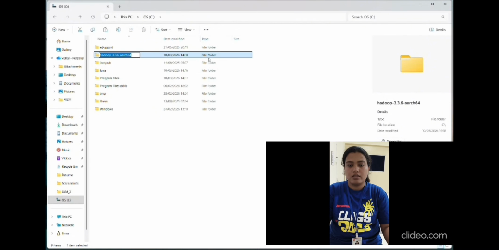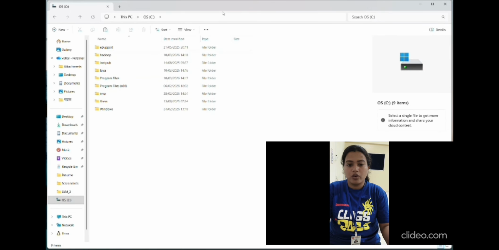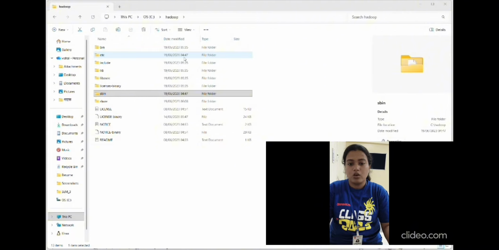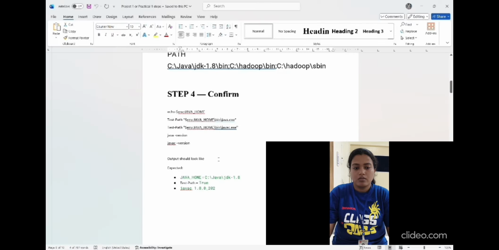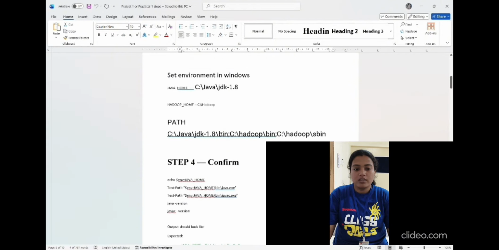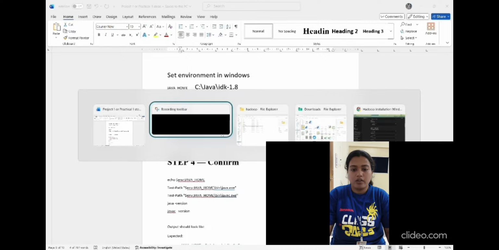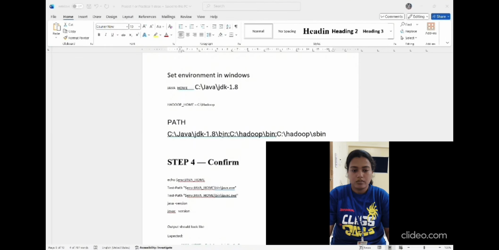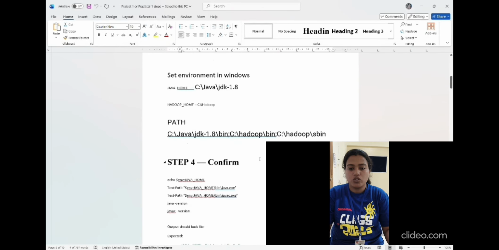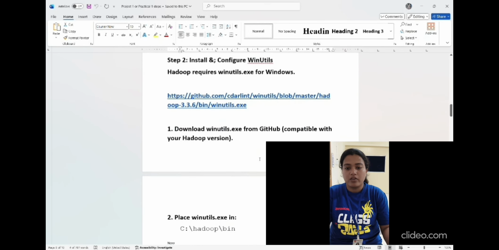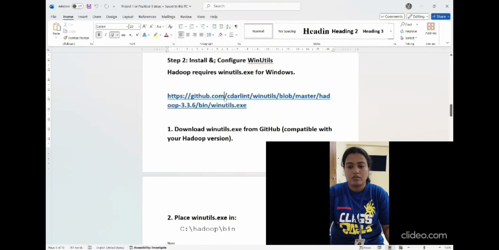Hadoop configuration files. Now we configure Hadoop configuration files located in the Hadoop folder. We edit the core-site.xml file to set the default file system. Then we edit hdfs-site.xml to set NameNode and DataNode directories and the replication factor.